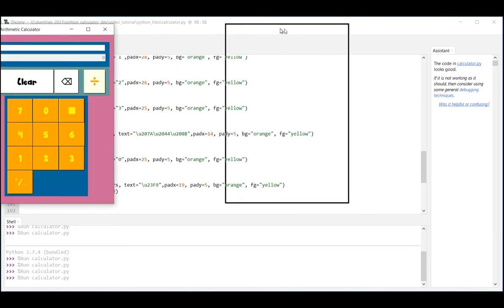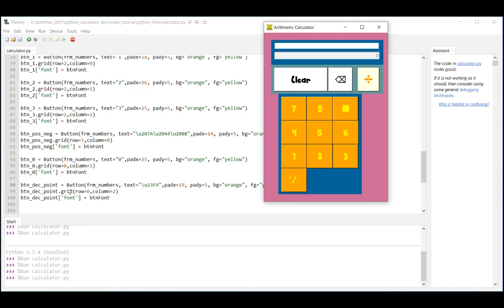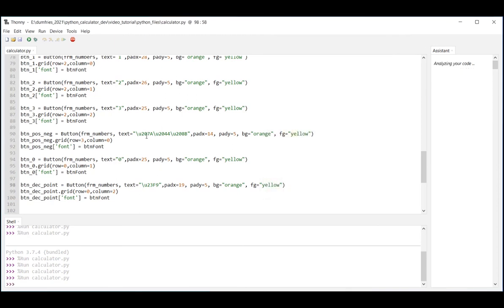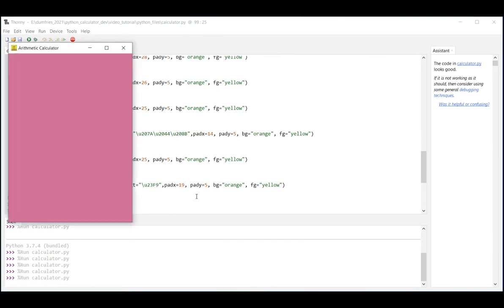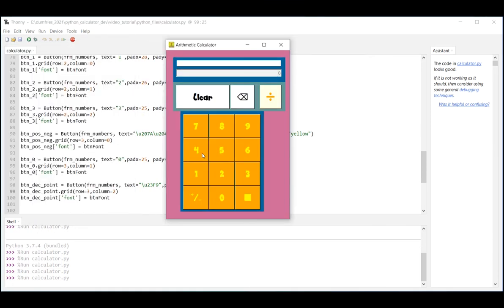Oh, what have I done wrong? Oh, look what I've not done. I've not changed the row. So there we are, the 0 and the decimal point are up here at row 0, because I haven't moved them down to row 3. So let's do that just now. I'll close that. Row 3. And row 3. Let's save that. F5. And all the buttons now are occupying the correct row and column position within that grid.